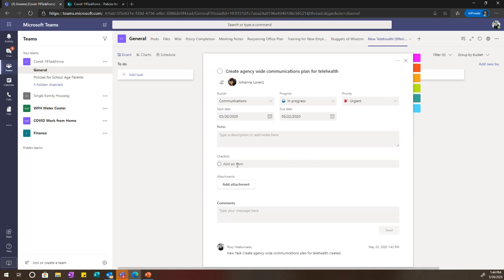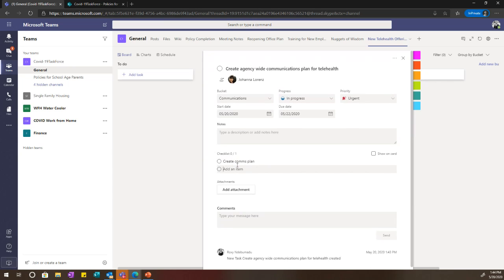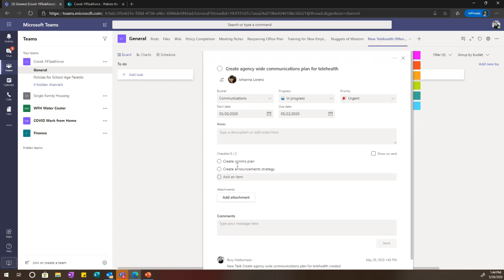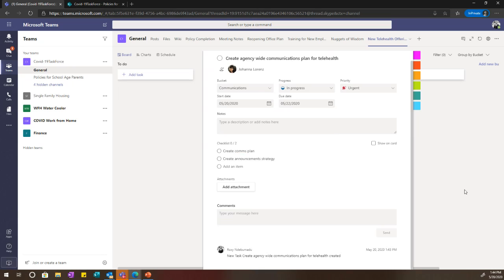And we can add a checklist. So create comms plan, create a noun, and so forth and so forth. So you can keep going. You can add attachments. So let's say I want to add an attachment in this or a link. In this case I don't, so I won't add it. And now we are done.